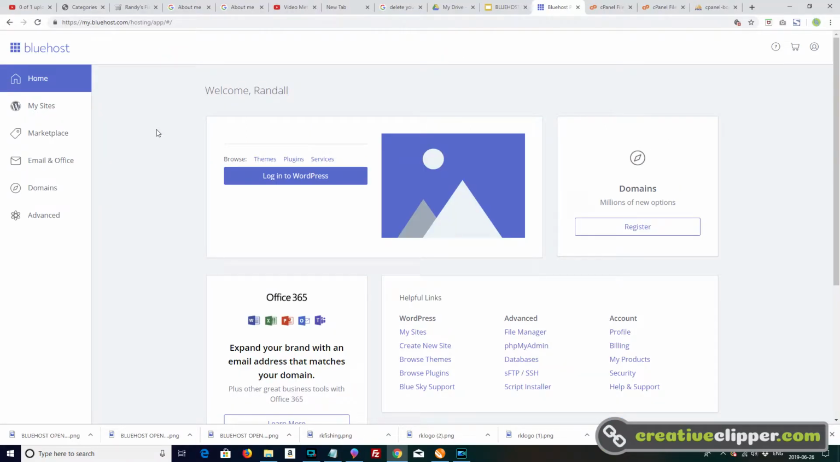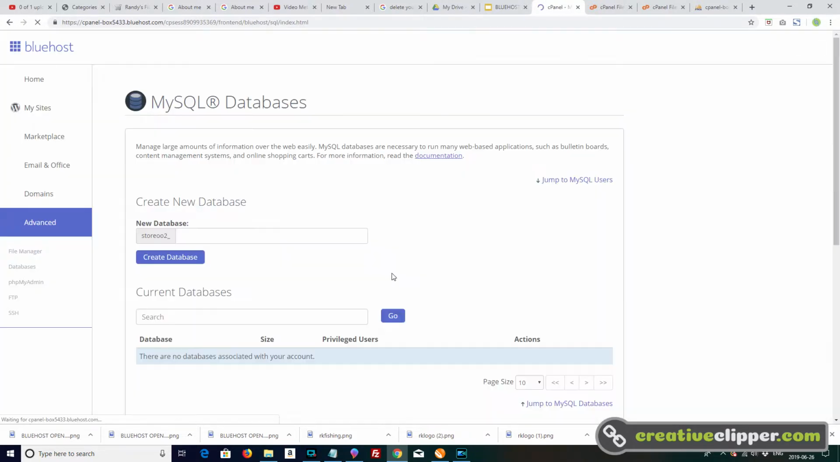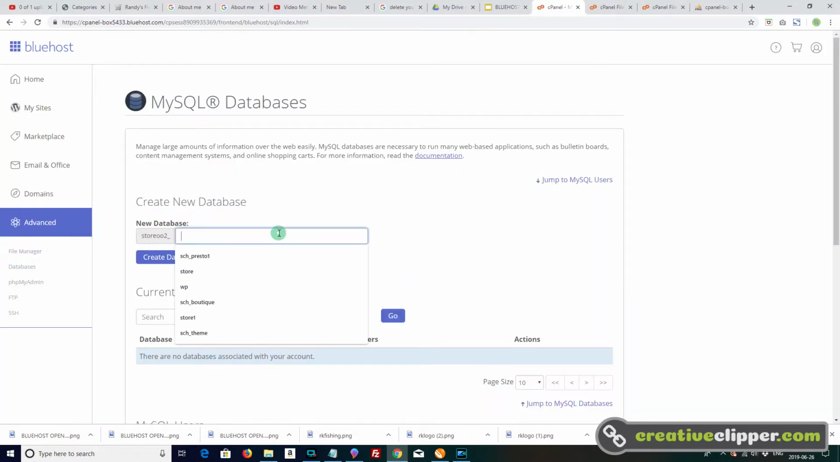Okay, I'm going to create a database here for your Opencart installation or other things too, but mainly Opencart is the reason I'm doing this, to show you. So what we want to do is go here when we're in the Bluehost hosting. We want to go here to Advanced. And this is quite simple actually. I want to go to this MySQL database.